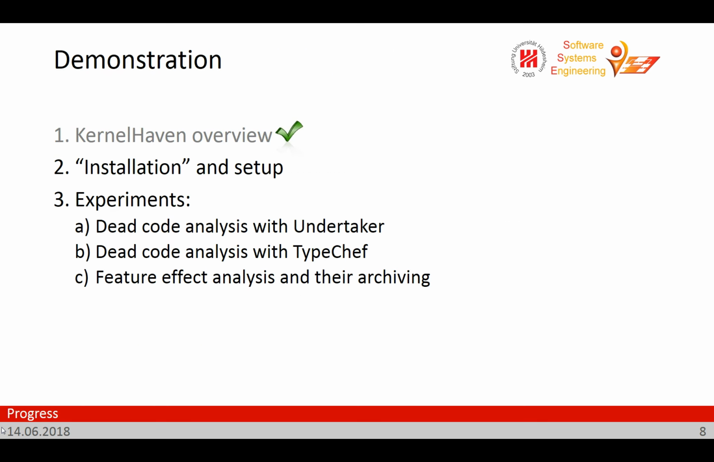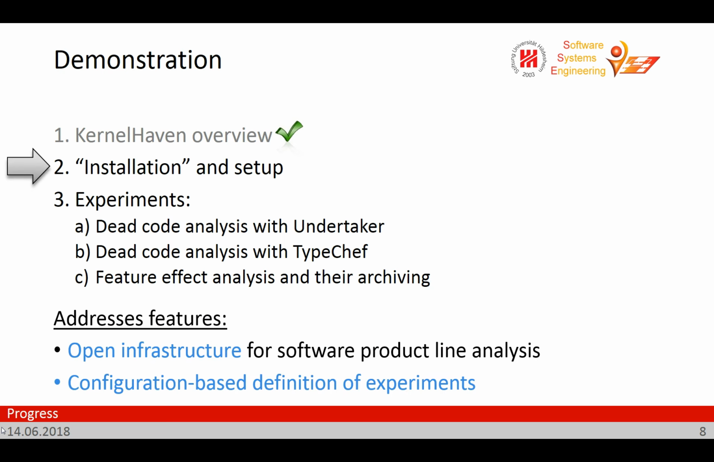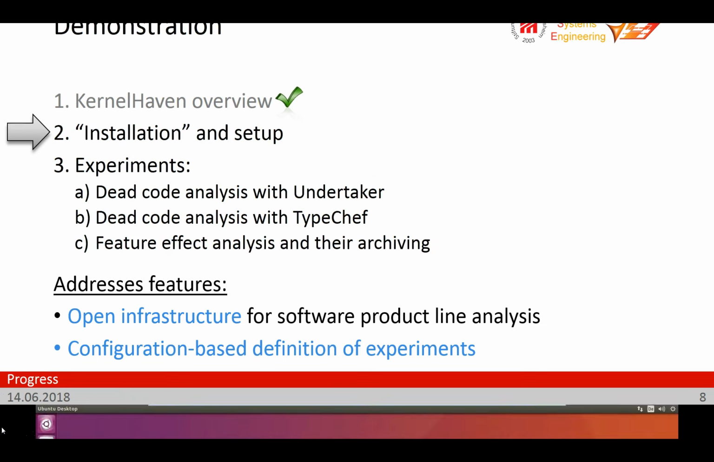So this was a quick overview on KernelHaven and the current state of capabilities it provides out of the box, just for you to rapidly start working with that infrastructure. Now we will go on and have a look at the actual tool, so the installation and setup, which also gives a glance at the open infrastructure, and we will have a first look at the configuration-based definition of experiments.